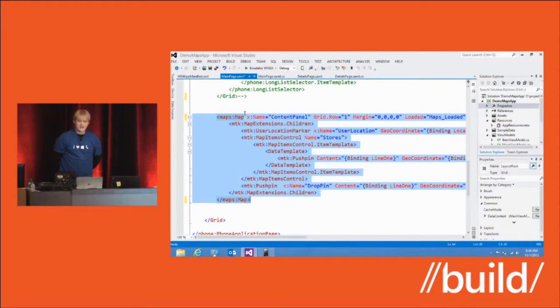And then inside of that is a map items control, and that's going to be where we data bind to our list, our view model, our model. And then the last one is a drop pin, which we're not going to use in this demo. I'm going to provide this source, and there are additional demos that I'll go through in a blog post as well.